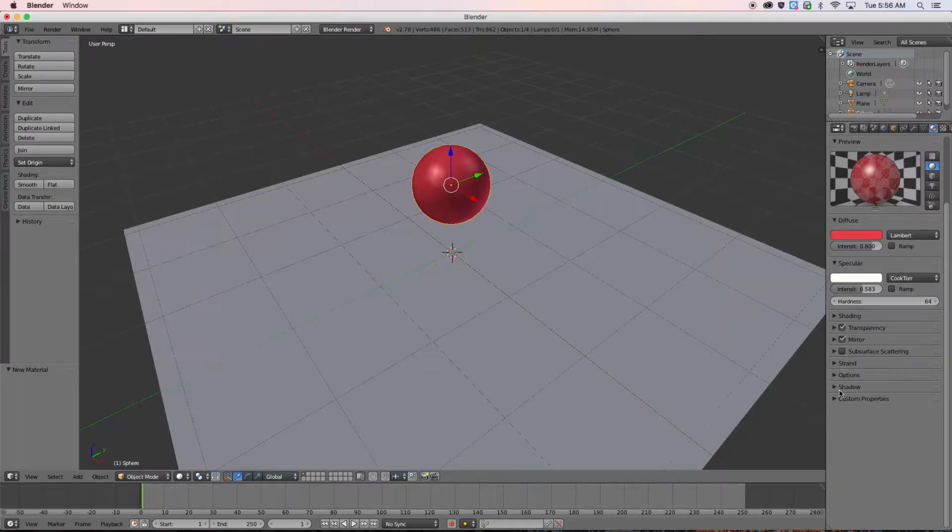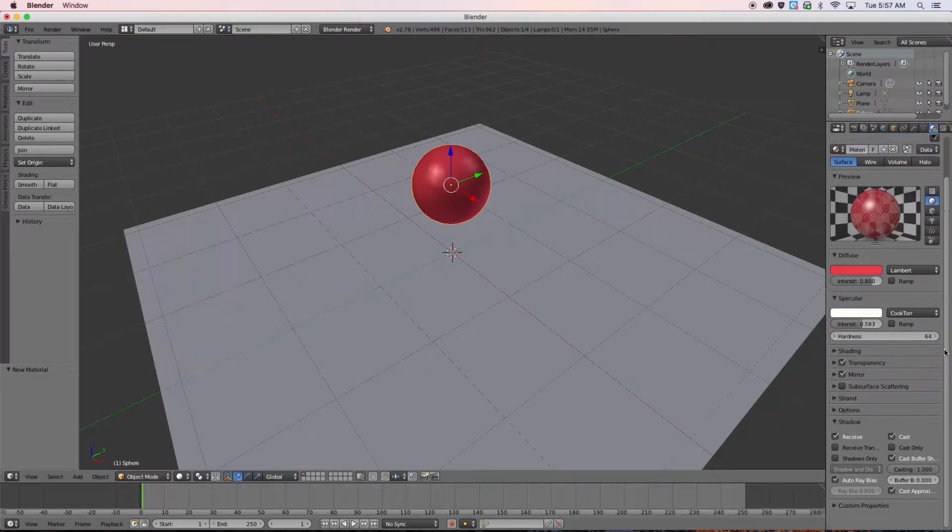I'm going to skip these 2 and go all the way down to shadow, because shadow is important. You want to make sure that it is receiving shadows and casting shadows. I'm going to show you how this looks in a second over on this side. Basically, you can control whether this object gives shadows to other objects or receives shadows from other objects. Again, that might be something you want to use for your scene.